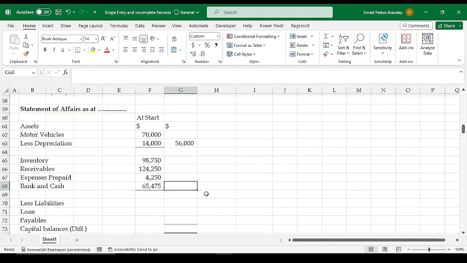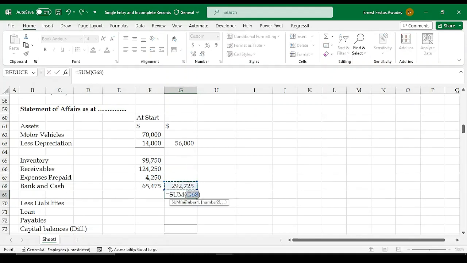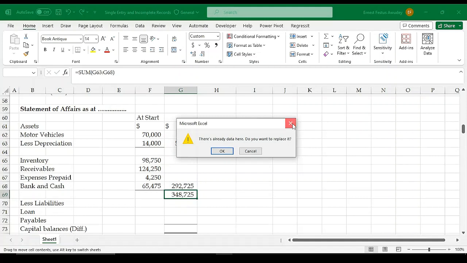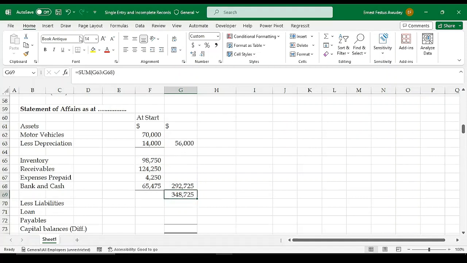And then I can come here and press Alt equals, and I'll select everything here and press enter. Then I can get my total with Alt equals, selecting the entire space here, and this is my total assets for the period. Then quickly let me insert my borders there. So that is the total asset.